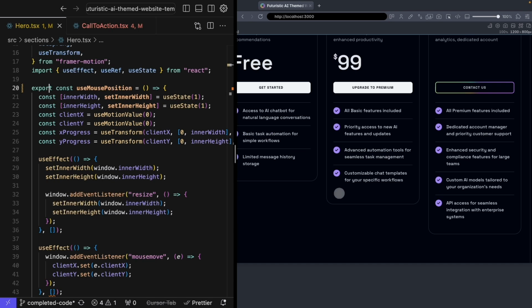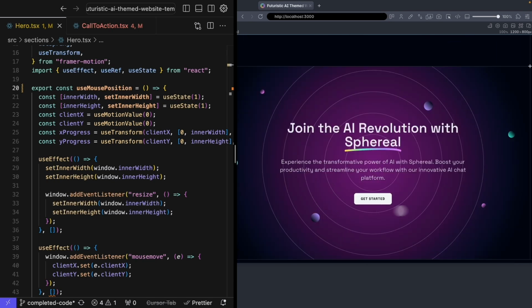So now that I've done that, let me come down to my call to action and go ahead and start moving my mouse around on the screen after I click. And you can see that, yes, indeed, it is moving that one planet that we've wrapped a motion div around. So let's go ahead and update our other planets now that we know that that works.